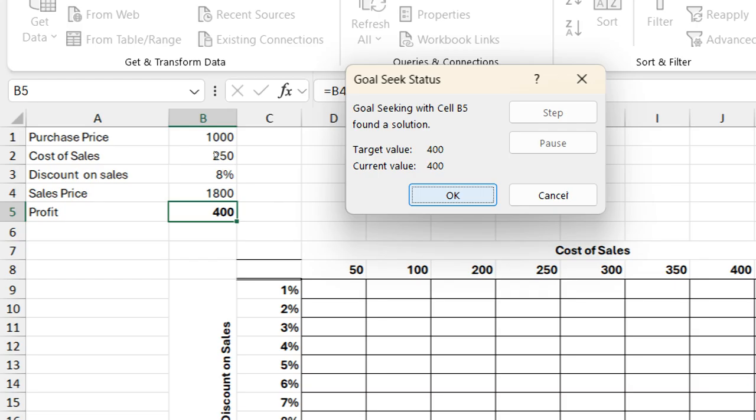Most of the things have been fixed like this. I will repeat it again. If you want to accept, you can say OK. If you don't want to accept, you can click on cancel. So let me click on cancel.